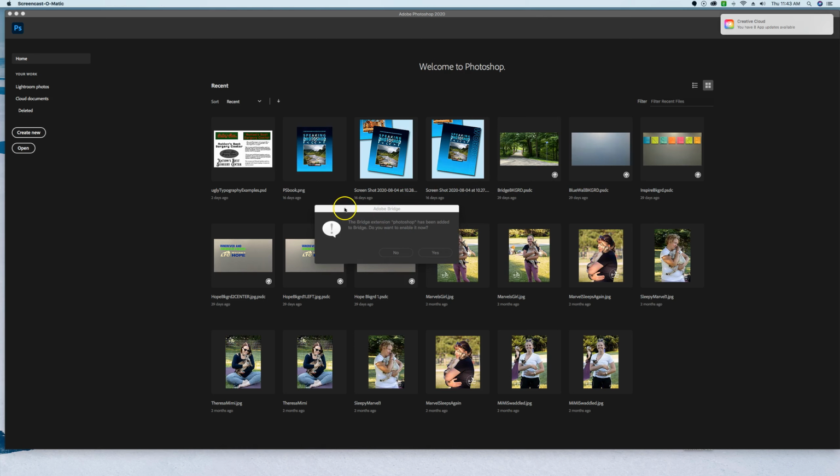All right, if you do get this message that pops up saying the Bridge extension called Photoshop has been added to Bridge, do you want to enable it? Just go ahead and say yes to that. And they've also enabled the contact sheet, which is awesome because we used to have to do that manually. So say yes to that as well.